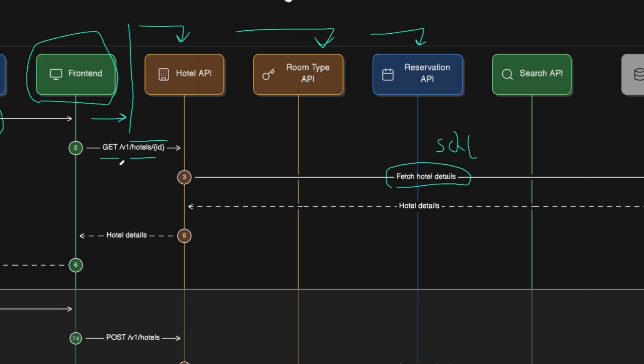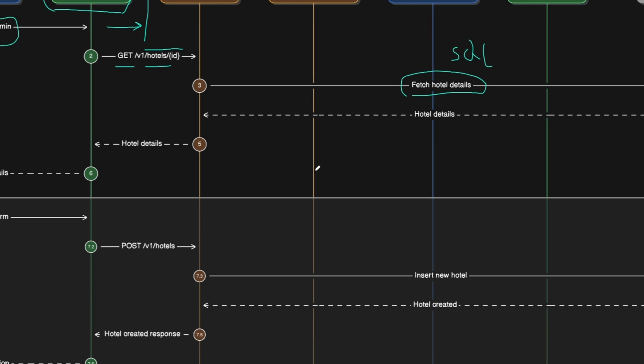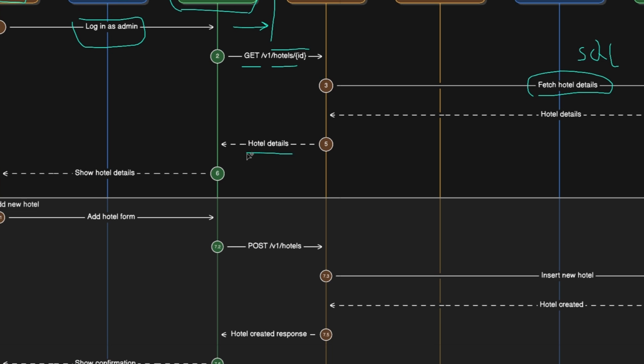But in the initial call where we are making a request to /hotels, that is where we will be using the Elasticsearch to quickly filter based on the filters that are set on the front end. And at this step, for a single hotel, we just basically forward the hotel details to the front end, and then front end is responsible for parsing and showing the details in the page.